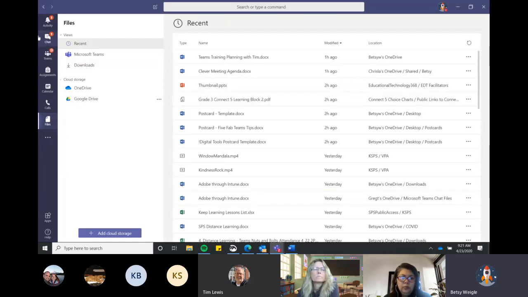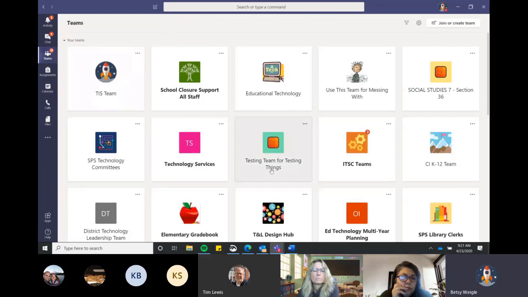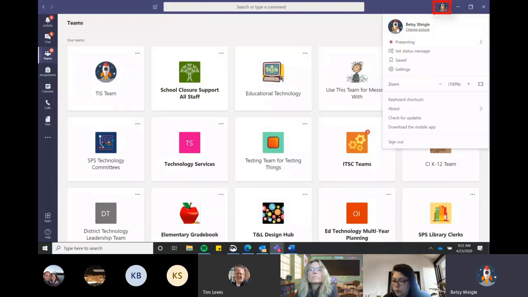All right, let me go back to this. This is a prettier view. Something else that everybody should take note of is your icon. There's a lot of information hiding behind your icon at the top right of your Teams window. I'm going to click on mine. You can see I have a little rocket ship for my picture. You can change that picture. By default, it's your initials, I think, but it's easy to change.